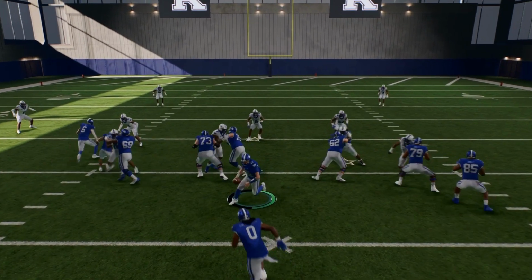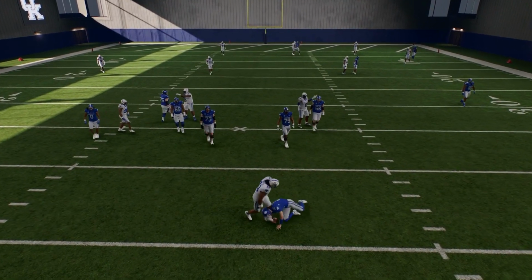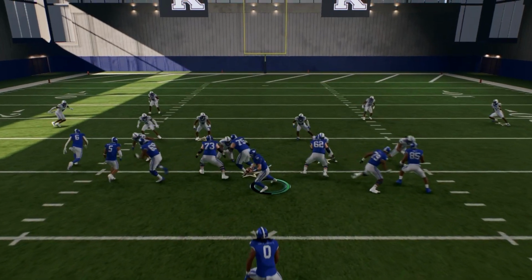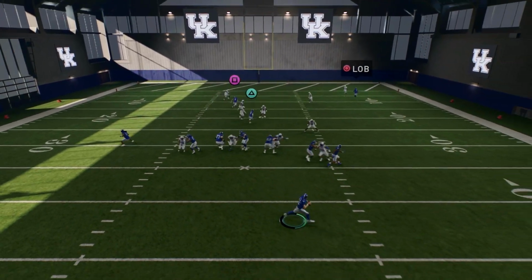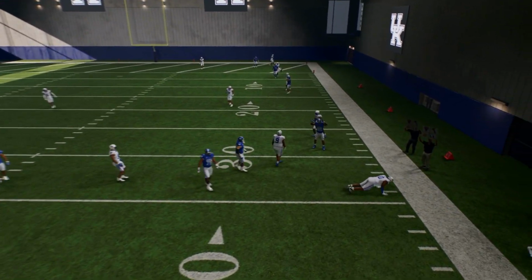Okay, so now we're looking for the over route first. If we do get that edge pressure coming off the edge, we have to look to potentially dump it down to that flat route. And he does kind of get in the way, and he gets out late, right? And that would be your last read. I didn't throw it to anybody there.